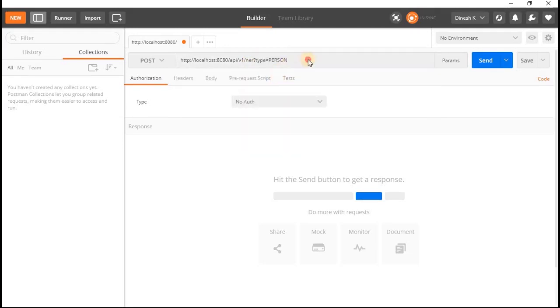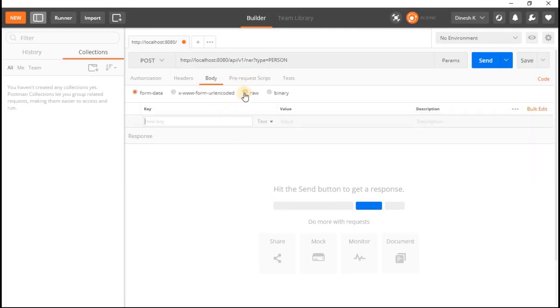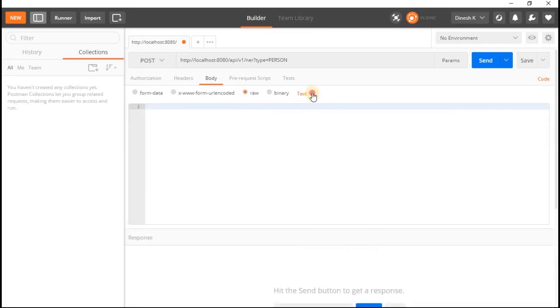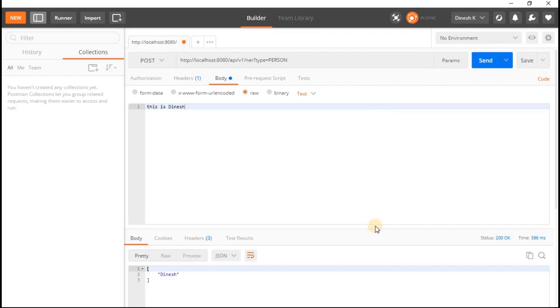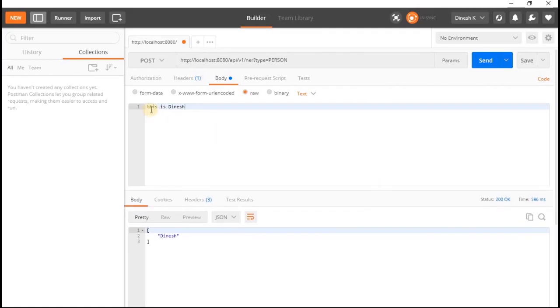Here you can see I'm trying to pass the type as person, right? So I'm going to pass the text as plain. My text is going to be "This is Dinesh." That's my text. So let me simply invoke this API. We'll see what is going to happen. Here we go. Now you can see this is the text that we passed. What is the text? This is Dinesh.